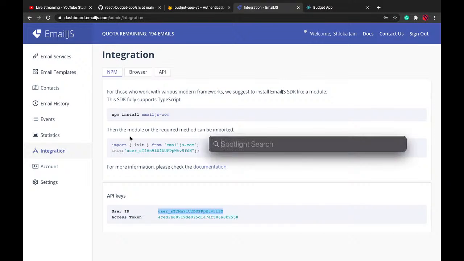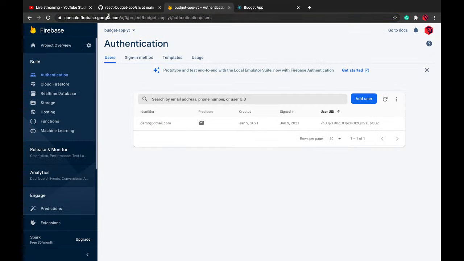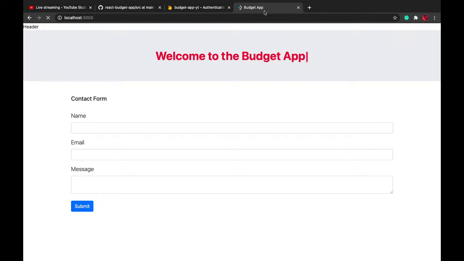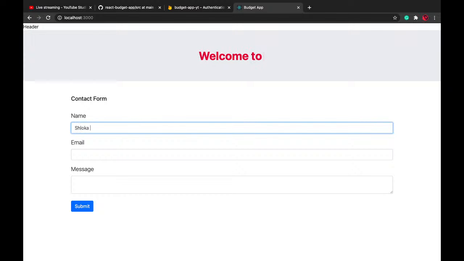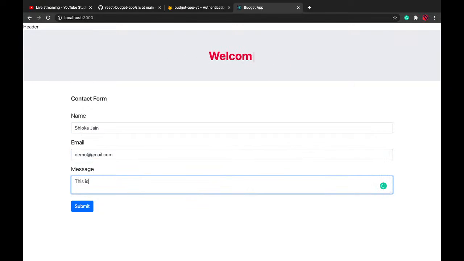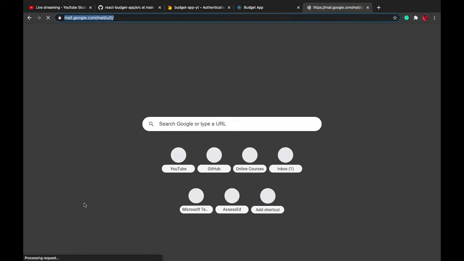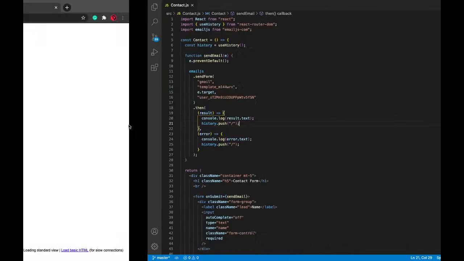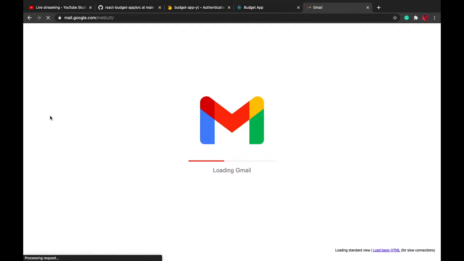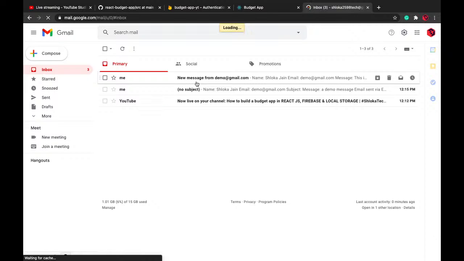So now let's say I don't need this. If I go here, reload and enter my name, my email address, message, I click on submit. I am already at the home page, so I don't see anything. But if I go to my mailbox, you can see I get this.